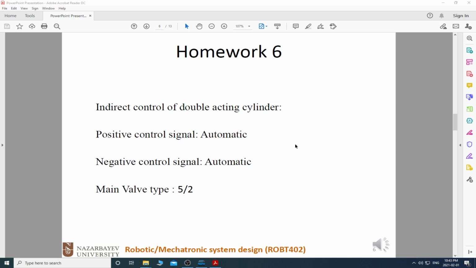Okay, so in this video, I'm going to solve the pneumatic circuit of homework 6. In this homework, you're supposed to do that, but I'm going to show you how to use Festo FluidSim by working on this homework.